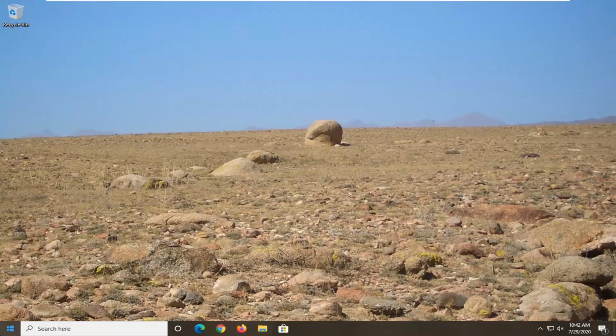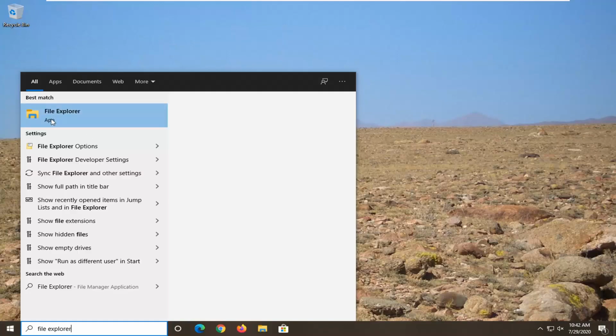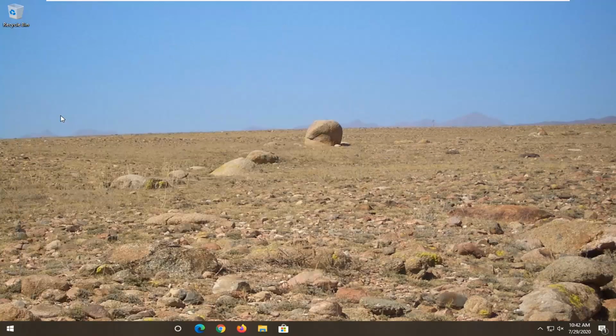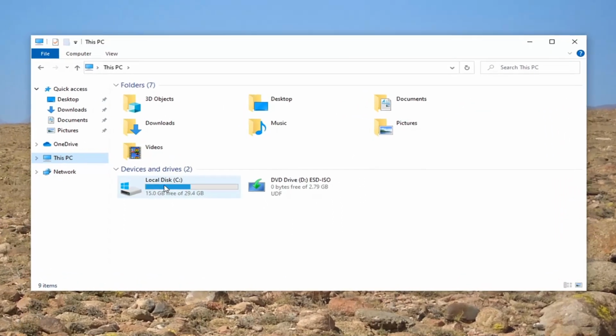So the first thing you want to do is open up the Start menu, type in File Explorer. Best match should come back with File Explorer here. Go ahead and left click on that. Select This PC on the left side. And if you notice your local disk has space available here, that means that what we're going to do in this tutorial is probably going to be applicable for you.